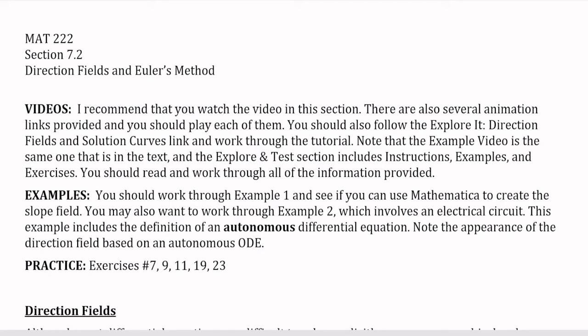Hi everyone, and welcome to the video on section 7.2. This video is going to be covering direction fields and Euler's method. So there's two pieces here. One of these, which we'll see in just a second, is a graphical method for trying to understand solutions to a differential equation, which we talked about last time, what it means to be a solution.